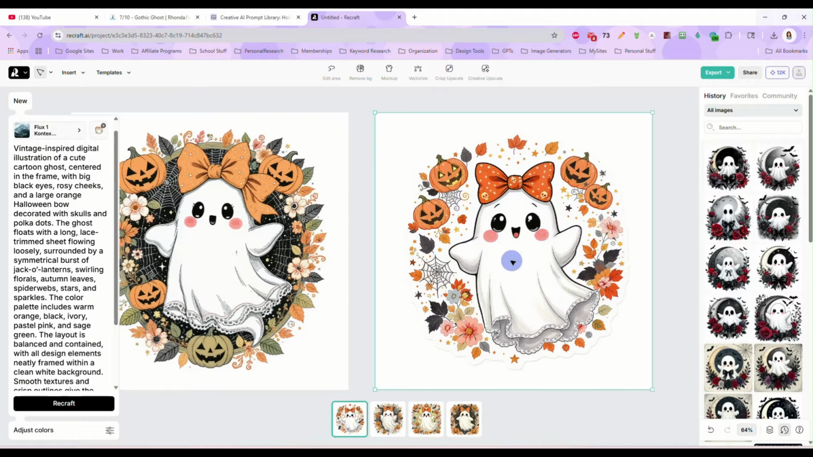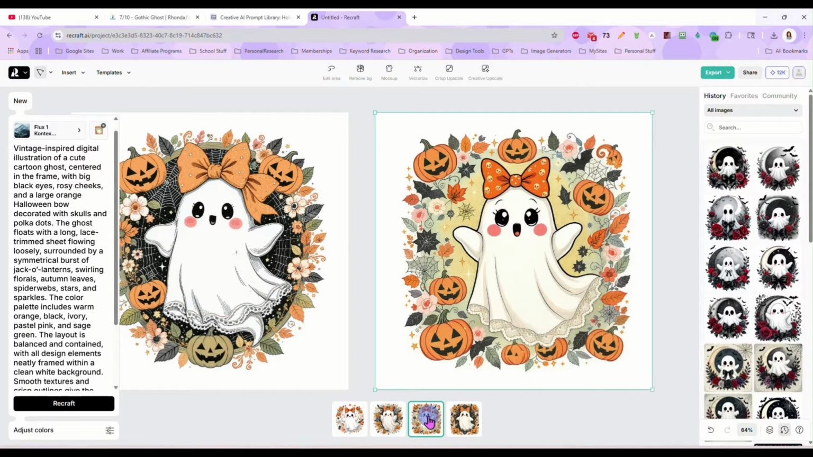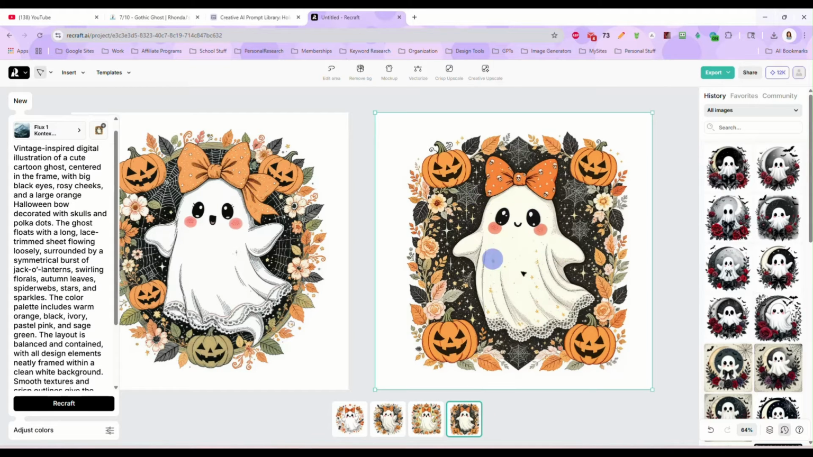Let's hit the Context Max. And yep, you are getting the vintage feel. Now this seems to have put almost like a sticker border around some of these, which is okay, but that may not be what you're looking for. But they both came out very nicely.